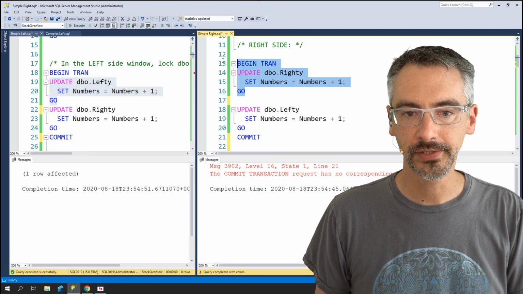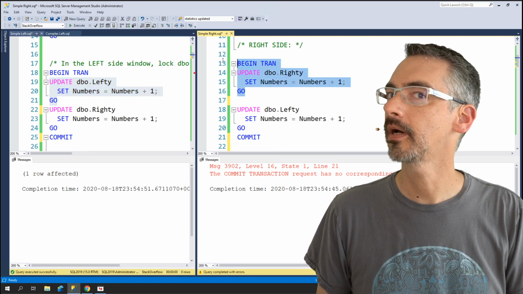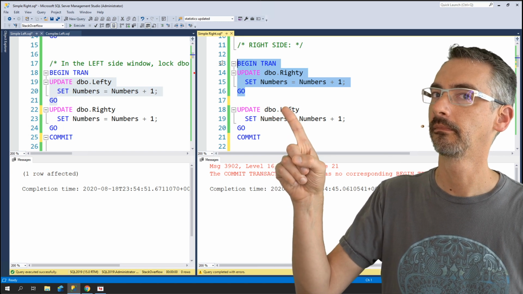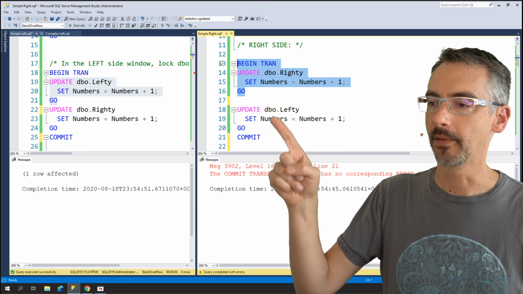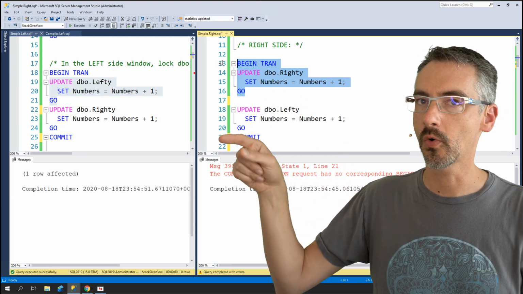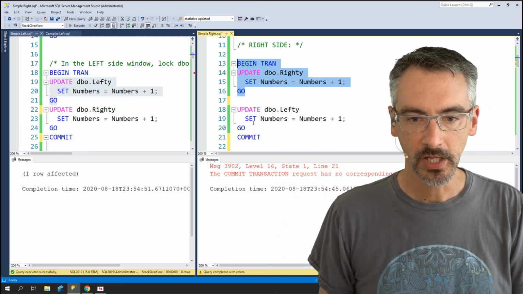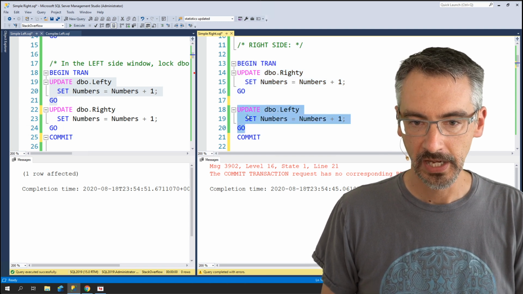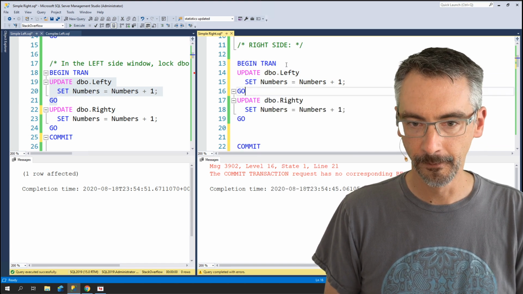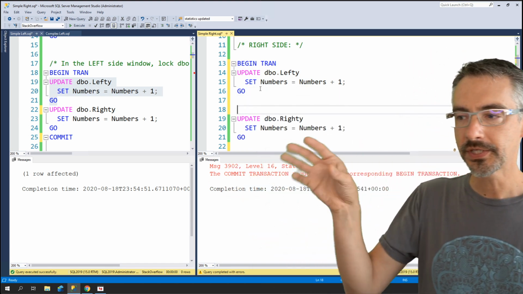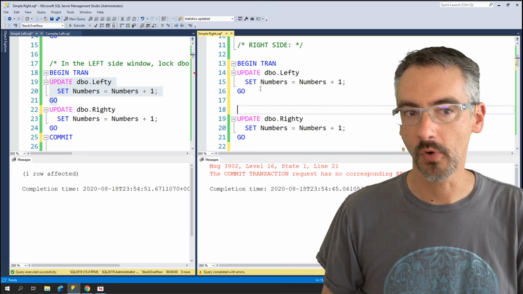I'm going to start the transaction on the right side, but I'm not going to start with the right-hand table this time. This time, I'm going to start with the left-hand table. I'm going to work through tables in the same order on both sides. Let's change our code. Let's go cut this and move it up to the top. So now both sides are working in the same order.